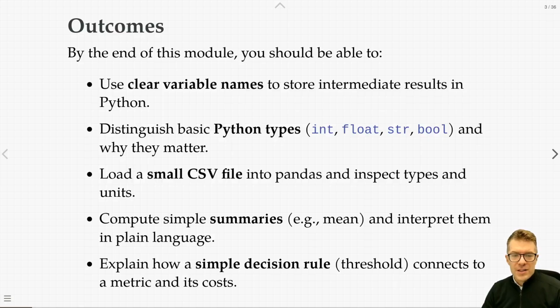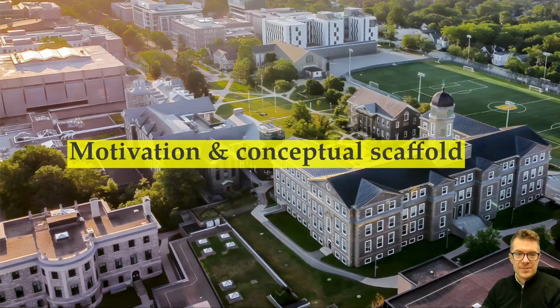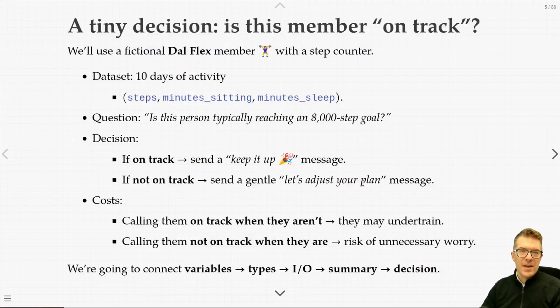We'll load a small CSV file into pandas, the library pandas, and inspect types and units. We'll compute simple summaries, for example, the mean, and interpret them in plain language. And we'll also be able to explain how a simple decision rule, in this case in the form of a threshold, will connect to a metric and its costs. So let's start with some motivation and a conceptual scaffold.